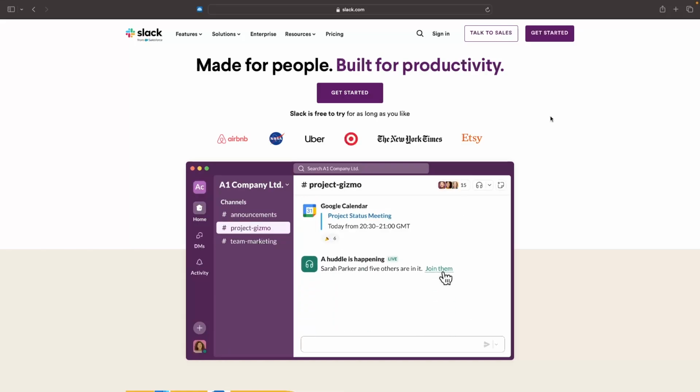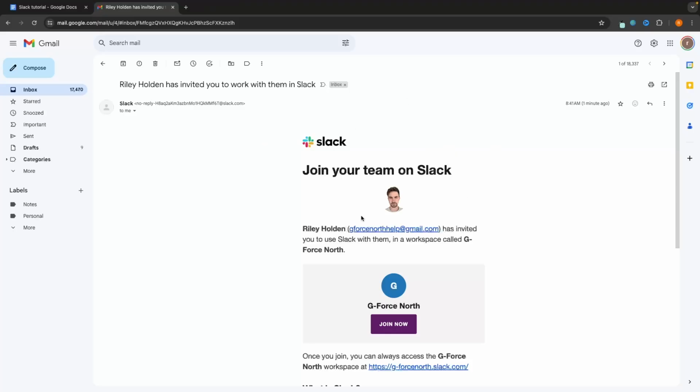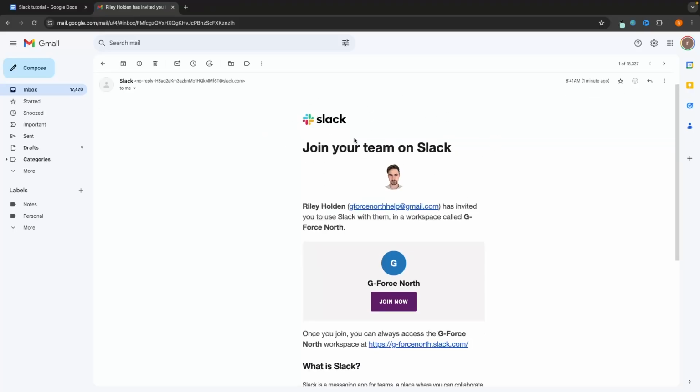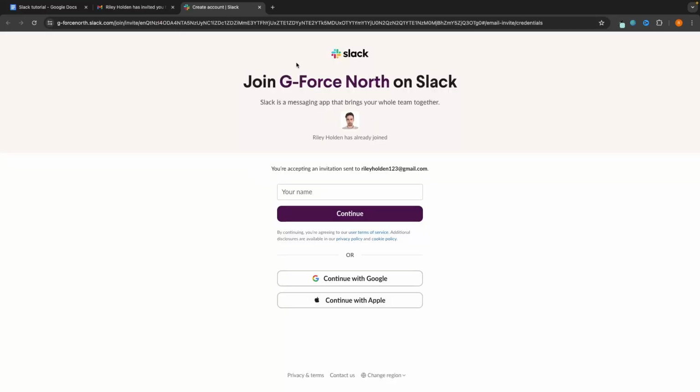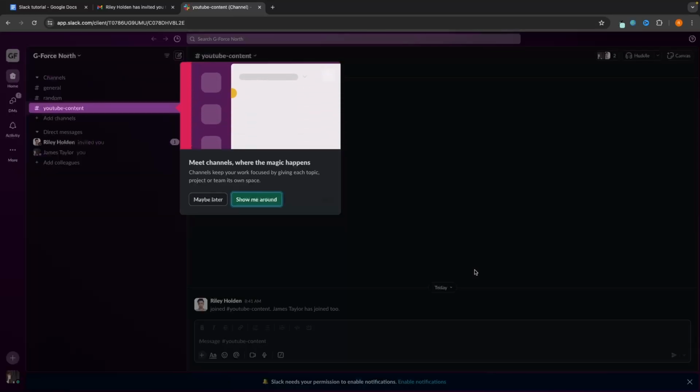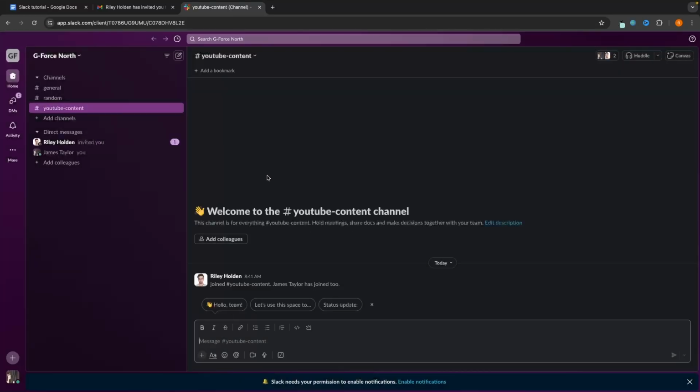To do this, you just want to get the owner of the Slack channel to send you an invite. Once you have your Slack invite, you should get an email that looks like this. It says join your team on Slack. We can then see the team right here. All we do is click on join now, and then you can go through and create your account. As you can see, it says we are accepting an invitation for this company. We can enter in our name, then click on continue, and then it's going to load us into Slack and allow us to join this Slack team. Just like that, we are now a member of this team.